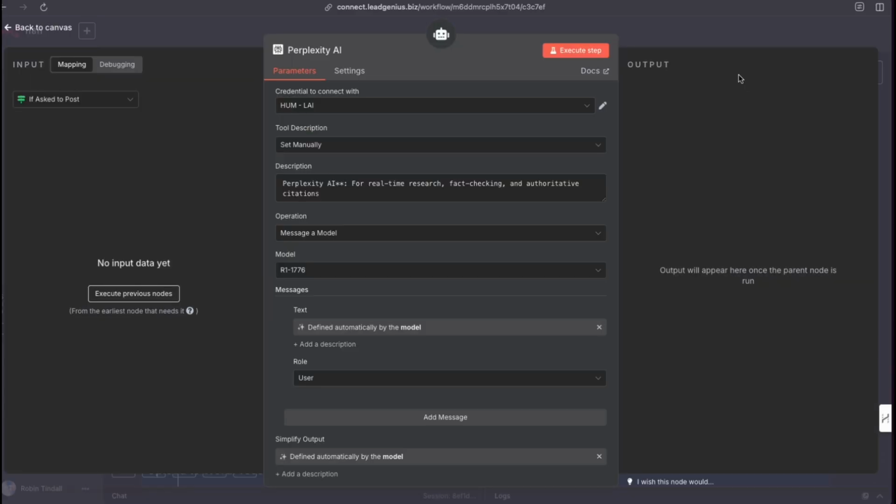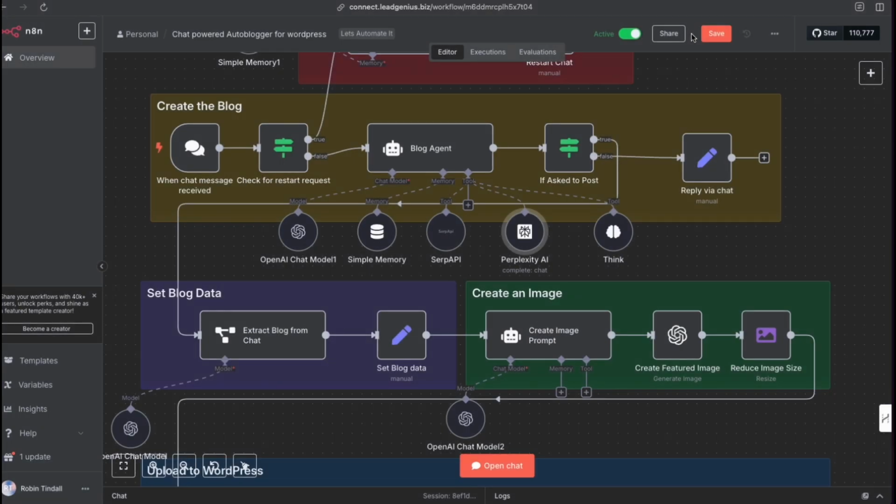What is Perplexity? Perplexity is a search engine powered by AI. So it's really, really powerful for doing research. So definitely want to hook up Perplexity and go dig into that.